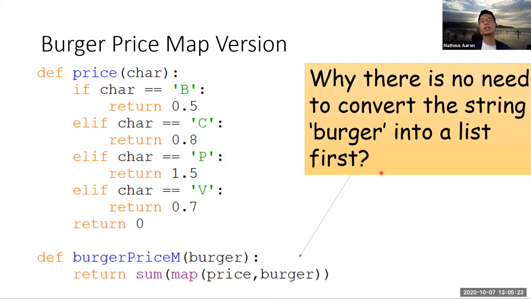Now, as mentioned, there is no need to convert the string burger into a list first, because map can simply map anything that is in the form of a sequence, and a burger is a sequence. Hence, you can map the characters of each ingredient inside the burger into something else.